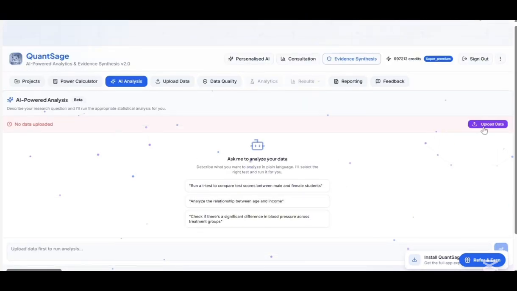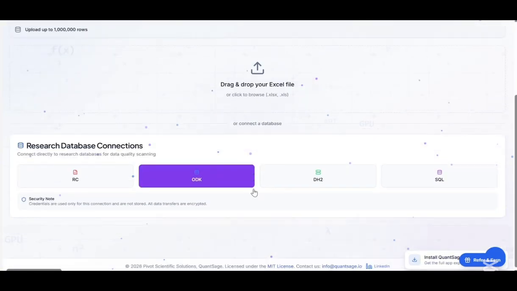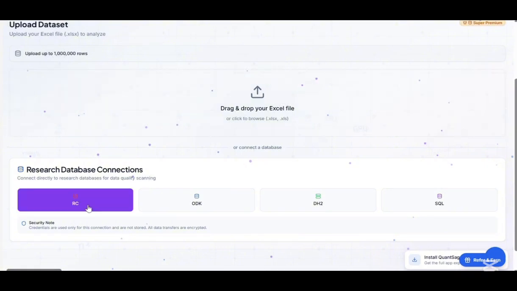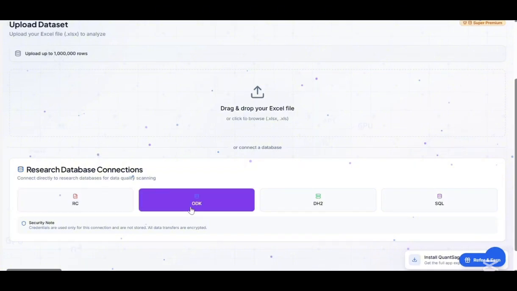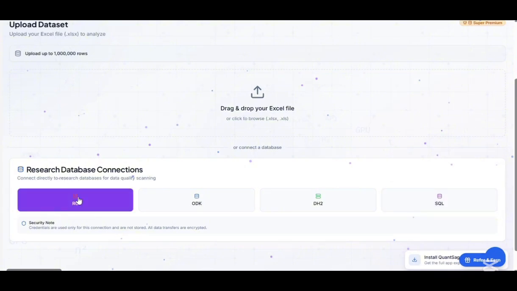So I just come to this upload data and click here. It brings me here and asks me what I want to upload. Am I uploading an Excel file directly from my documents, from my directories, or do I want to upload it from a database? If, for instance, I want to upload from RedCap, I'll use this, I mean, my data is live on RedCap and I want to bring it here for analysis. So I'm going to click this button. If it's on ODK, I'll click this button. If it's on DHIS2, I'll click this. If it's on SQL Server, I'll click this. But then you must have access to those databases.